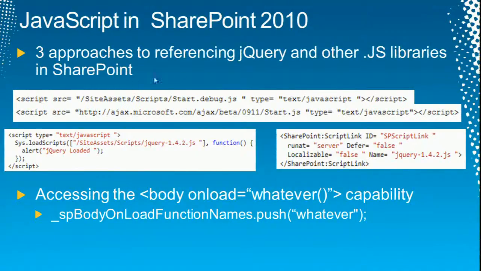So if you're going to be going to ajax.microsoft.com, start.js.